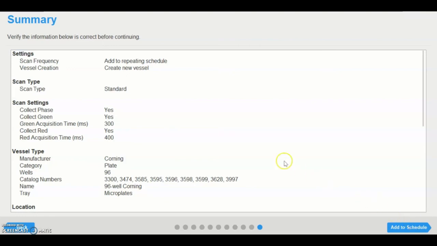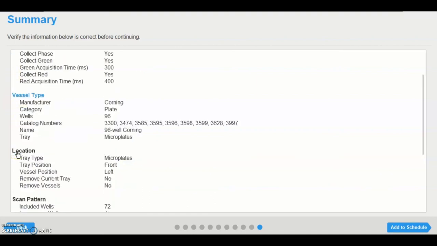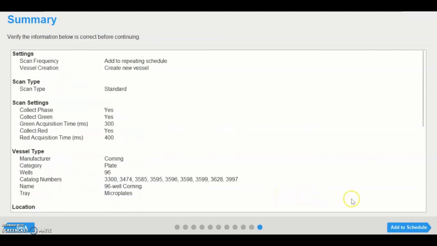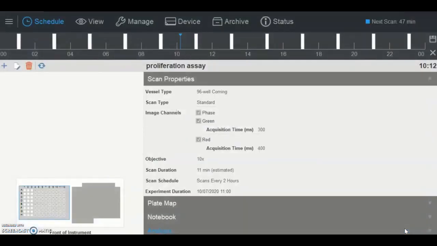Following scheduling, the summary screen displays the selected scheduling options. Here the user can click on each page name to automatically go to that page to make any changes. Once the user is satisfied with the schedule, clicking Add to Schedule adds that vessel to the timeline. The vessel and its schedule are now visible to all users. To add a subsequent vessel, the user repeats the previous steps and is obliged to group the new vessel with the existing vessel. Each vessel will be scanned sequentially at each defined time point.